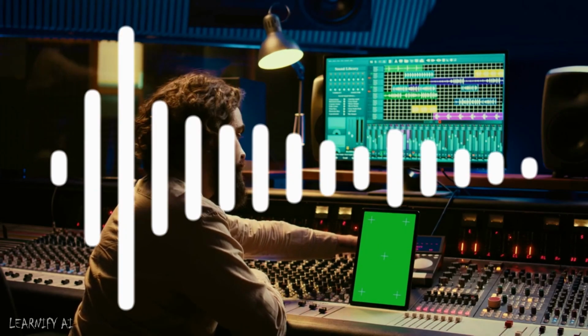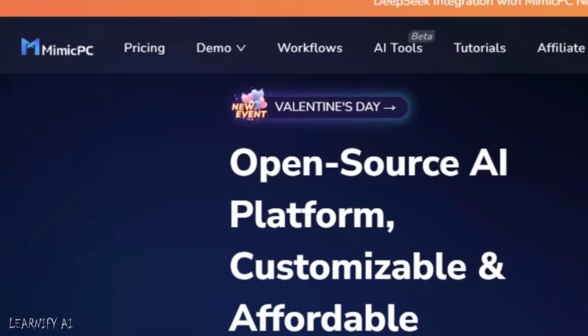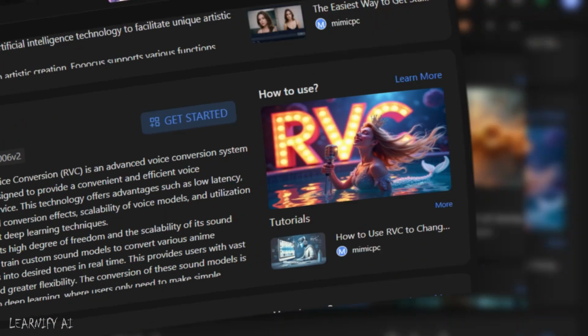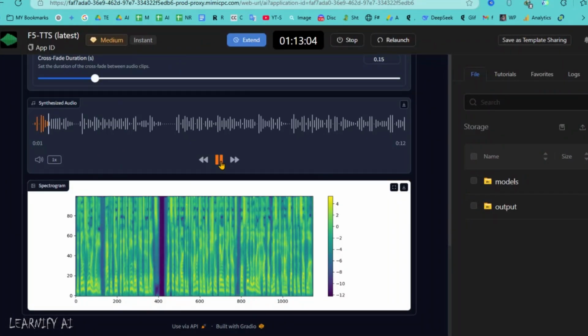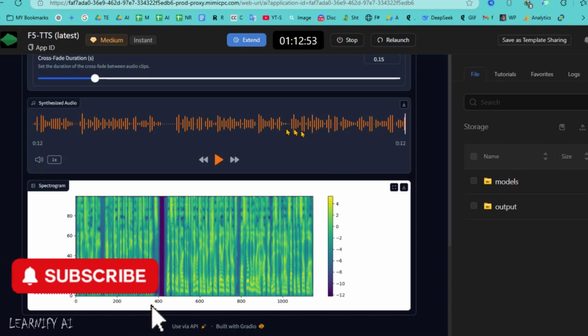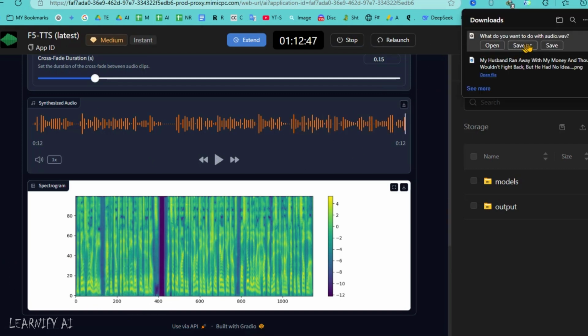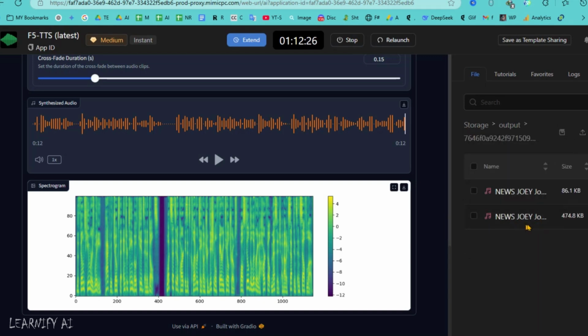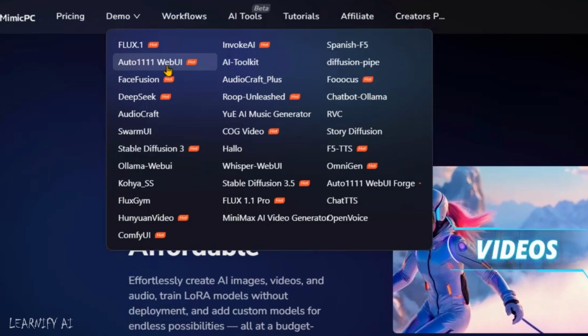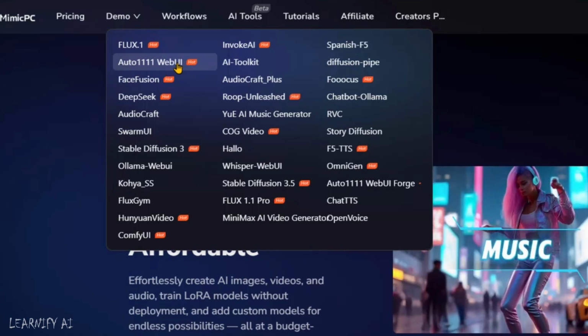For audio and music, MimicPC includes advanced AI models like RVC, AudioCraft Plus, F5TTS, and Speech-to-Text, STT. These tools enable voice cloning, music generation, text-to-speech synthesis, and audio transcription. Best of all, you can run everything directly from your browser. No expensive hardware required. So get ready. We'll explore these tools in detail, using the best examples in the demo section.